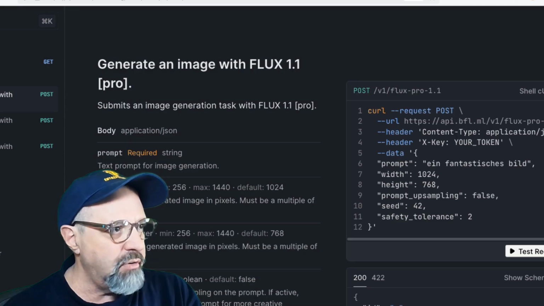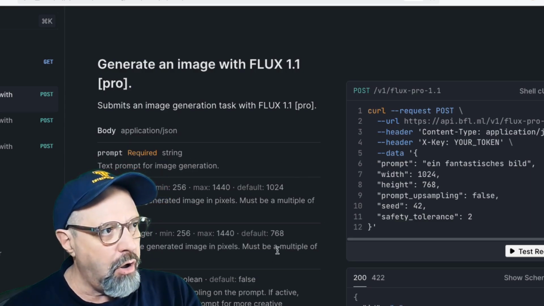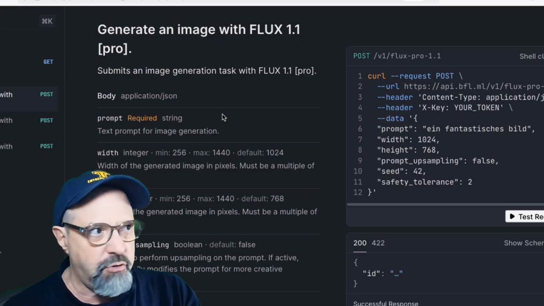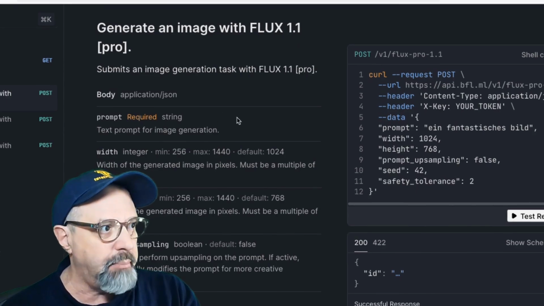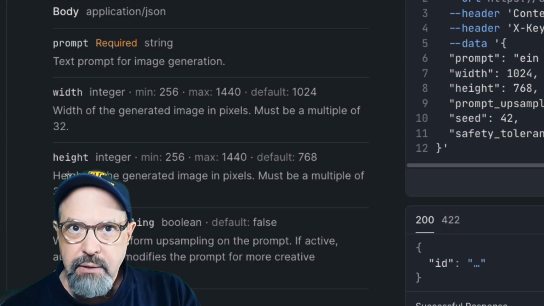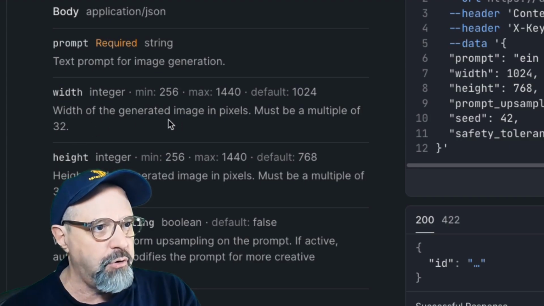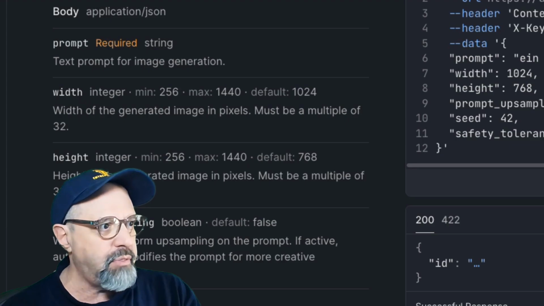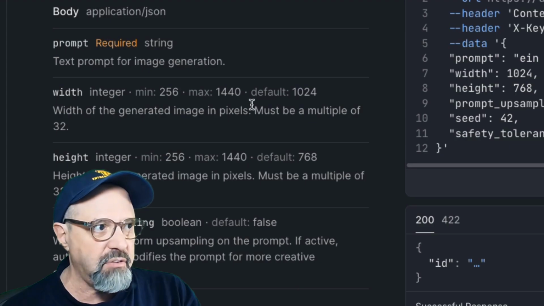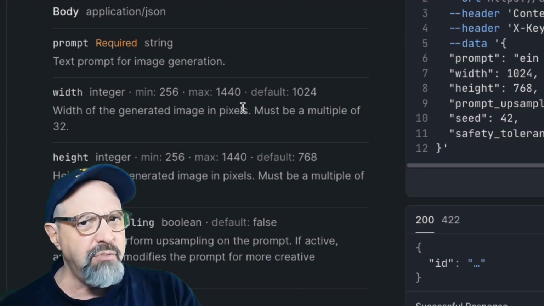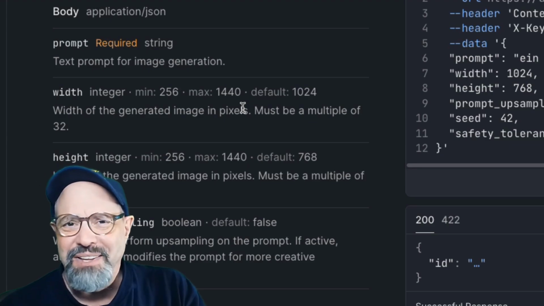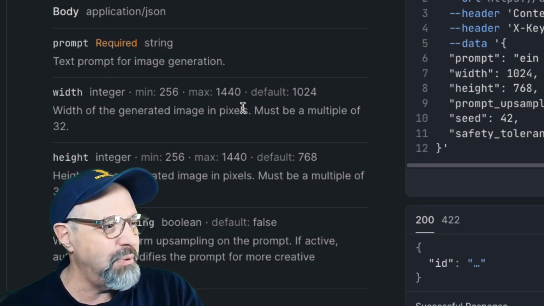First of all, to generate an image, here are all the fields that you can submit. You do have to submit a prompt and a width and a height. Now the width and the height default to 1024 width and 768 in the height, and the values can range between 256 and 1440, and they have to be divisible by 32. Interestingly enough, it's an odd little requirement, but so be it.